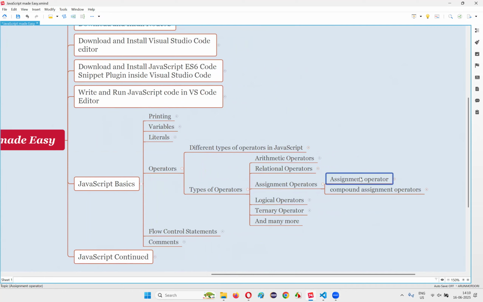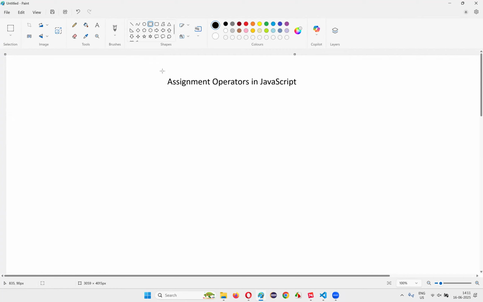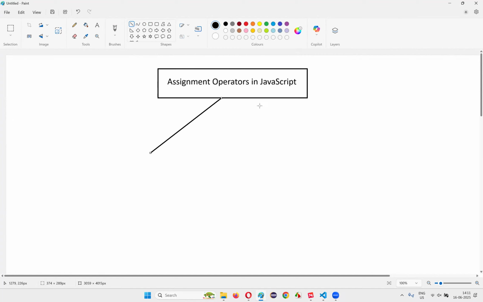Assignment operators are of two types. The first one is the normal assignment operator and the second one is the compound assignment operators. Let me write down here, assignment operators in JavaScript. In JavaScript, we can categorize or divide the assignment operators into two types. One is normal assignment operators and the other one is compound assignment operators.